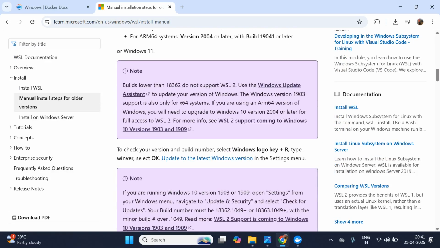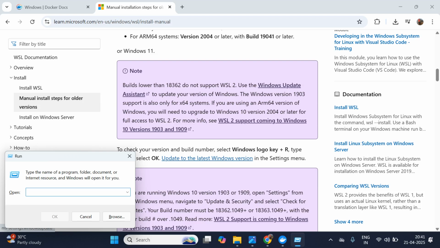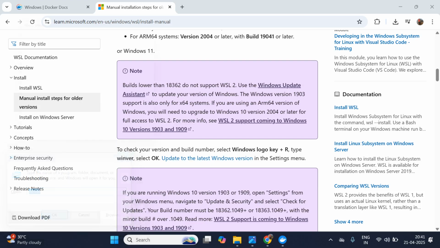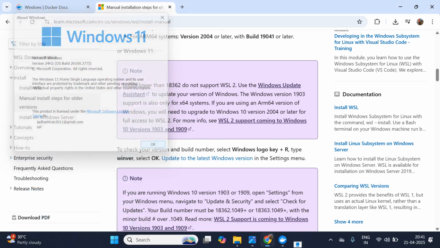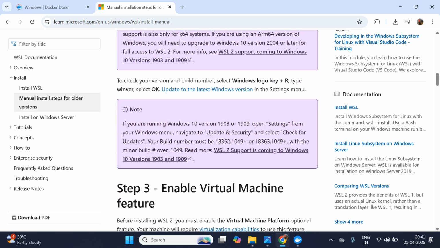Second step, update to the latest Windows version. How to update it? Simply press Windows R and type winver. Click on OK. Here it is. Again, you can simply click on OK. If you click here, it follows the same step.